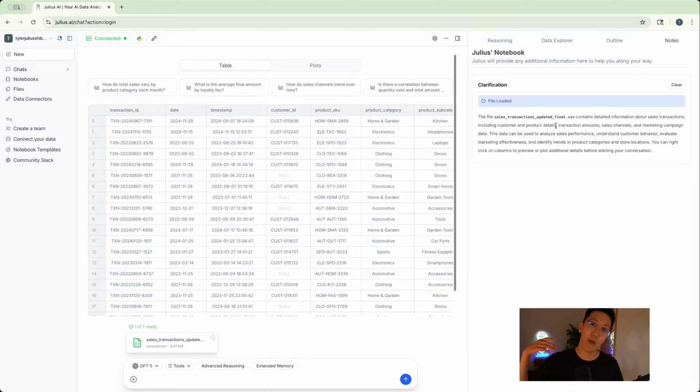So right off the bat, we've just added in a file. We don't have to just do one file. You could do multiple files if you want. And you could also pull it in, not just from uploading, but from our data connectors too. So you could connect to your Google Drive, OneDrive, SharePoint, and also use that to upload and bring in data into Julius as some of the more basic ways to get started.